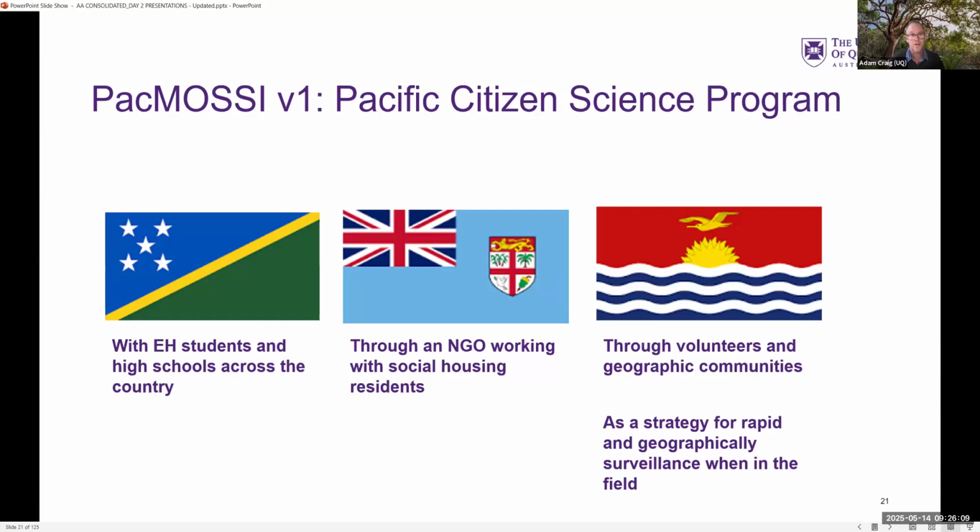That model worked really well, and it has been sustained and is now working in 17 schools across the Solomons, so not just the capital. A nice model which has been written up and published in, I think, 2 publications now. Fiji worked with an NGO and engaged people. Rama, if you're online, you can correct me if I'm wrong, but they worked with people who live in social housing as their tool for engaging community members.